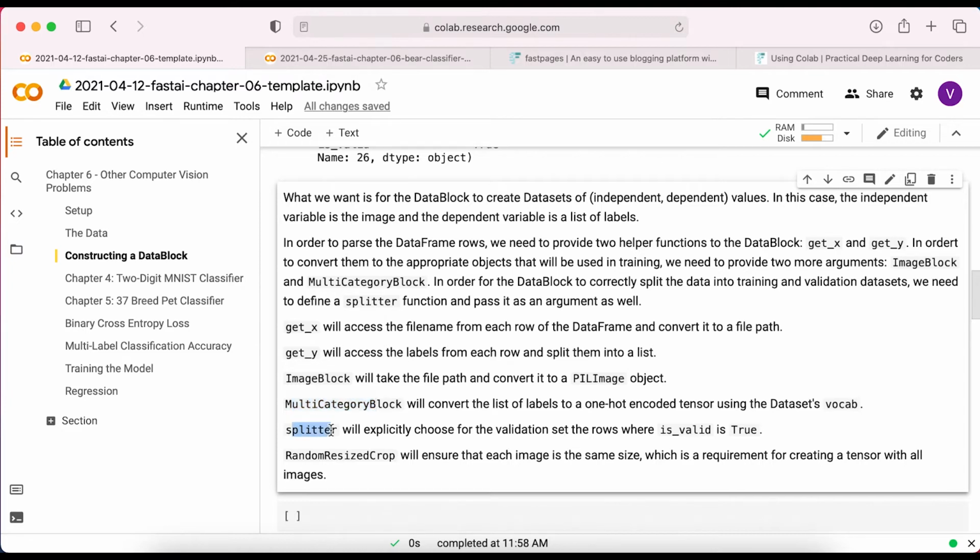The splitter parameter takes a function that instructs the data block on how to split the data set between valid and training sets. In our case, there is an isValid column. So if the isValid column is true, then that image should go into the validation set. If the isValid column is false, then it should go into the training set. And then it also takes transforms.